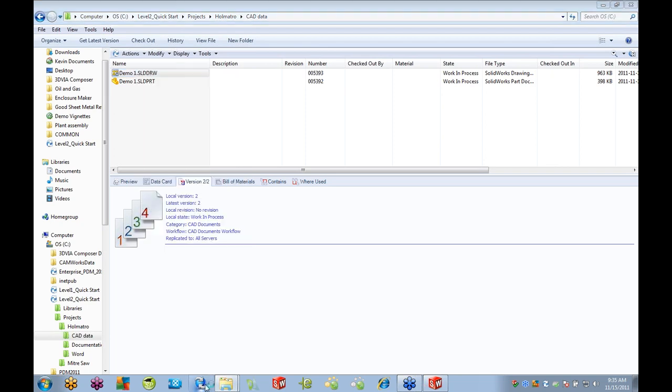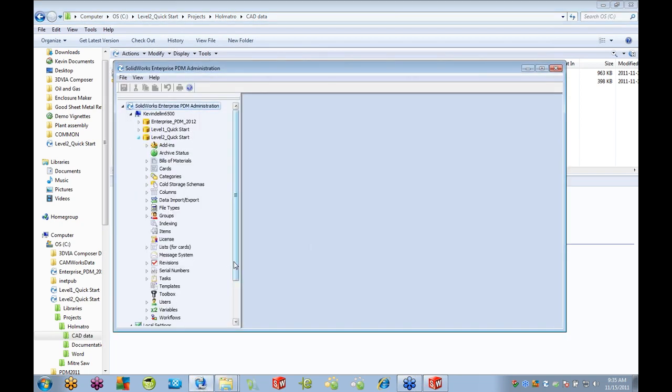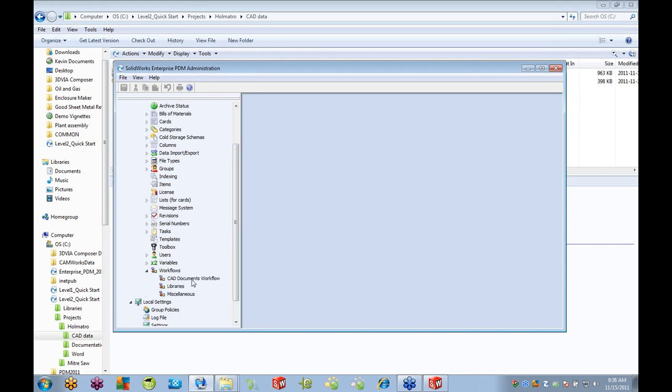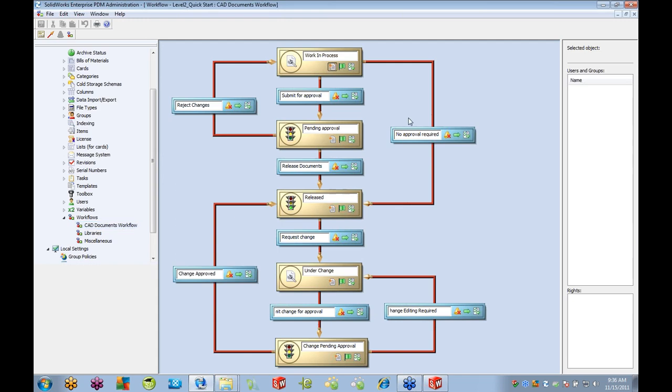Now let me do a quick explanation of what this means. This is the workflow for Enterprise PDM for CAD data. This is what you'll get in your Level 2 Quick Start. Everything starts as a CAD file in work in process. From there it gets submitted for approval, and then once approval is accepted, it gets released.